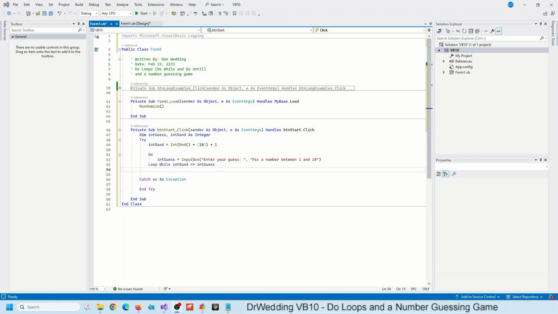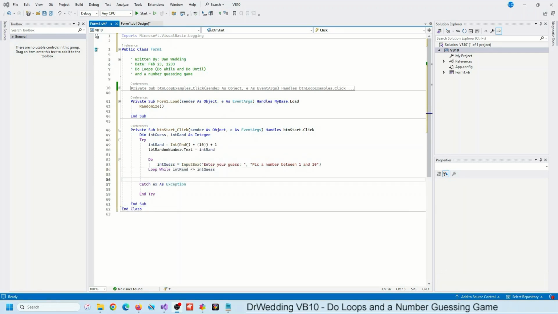This is the basics of the program, but we're going to need to go a little further. First of all, I'm going to print the intrand value to the label on the screen for debugging purposes. Once I complete the program and I know it's running correctly, I can remove this. I'm also going to update the text box on the form. This will keep track of the previous guesses. Let's test the program and see how it's running so far.